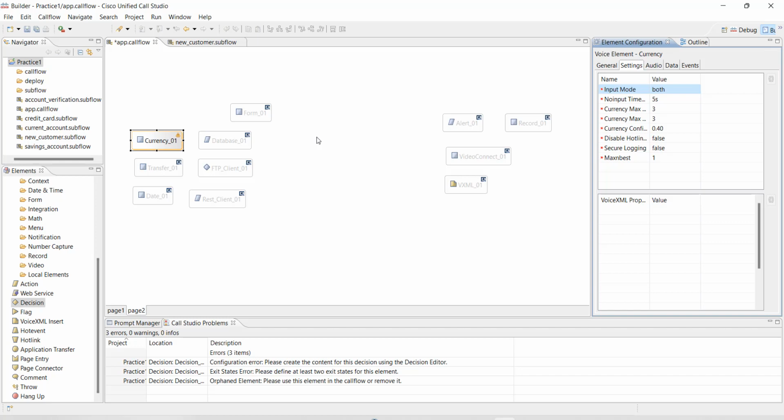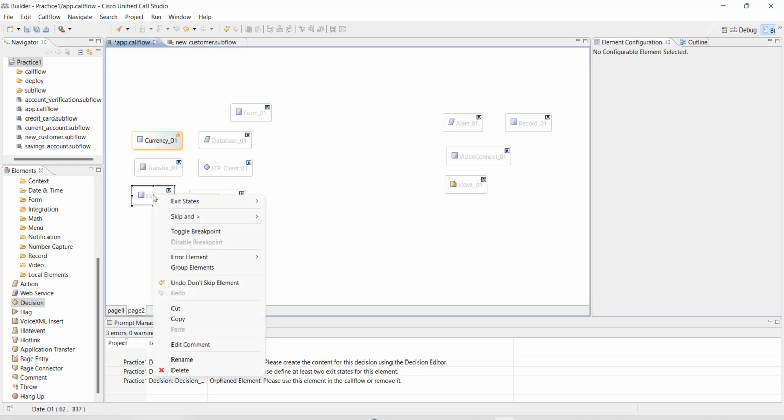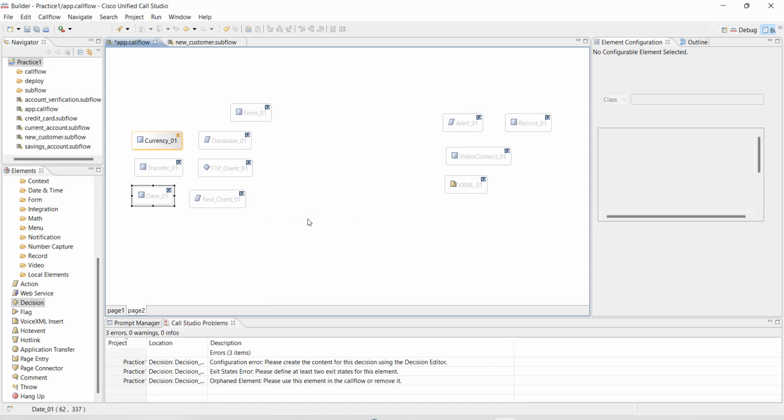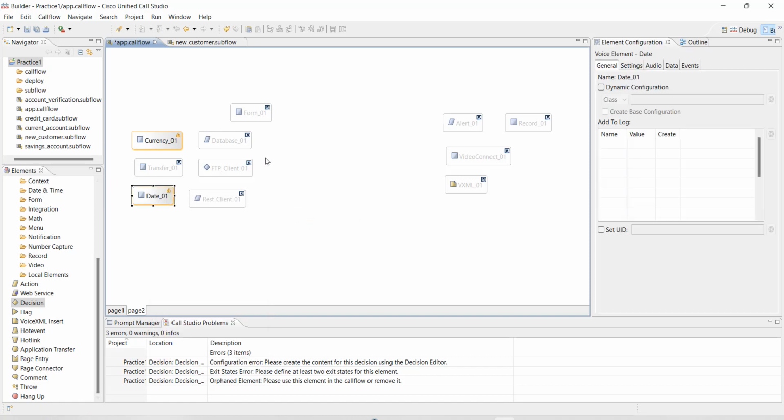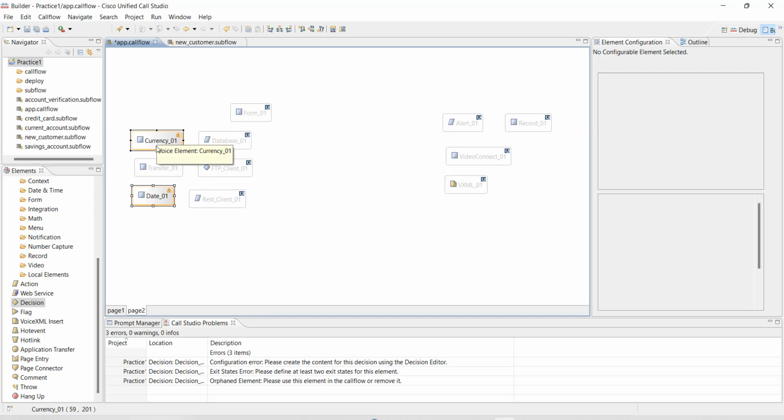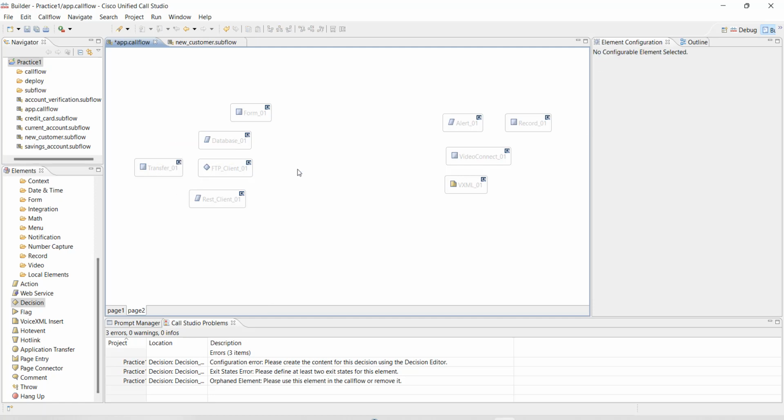So in that case you can use currency. Then there is something called date also. If you want to collect the date, you can use date. So these two are important ones, but we are not going to see this. But if you need them, we can create another video.